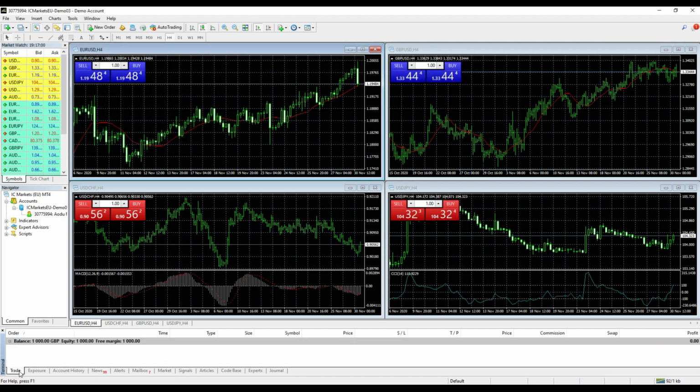So you click on trade in the bottom left corner. You'll see the balance that you allocated yourself when you were setting up the account, and now you'll be able to trade. So that's how you set up a demo account using IC Markets onto MT4.